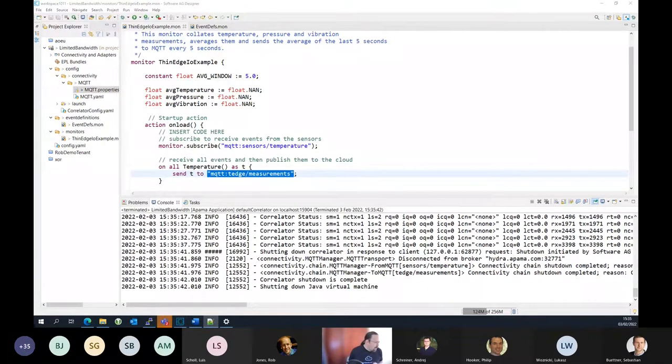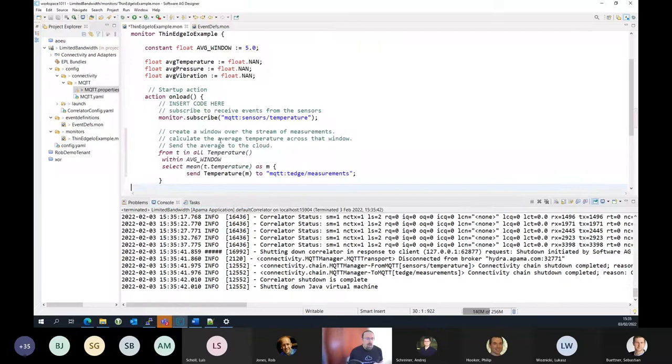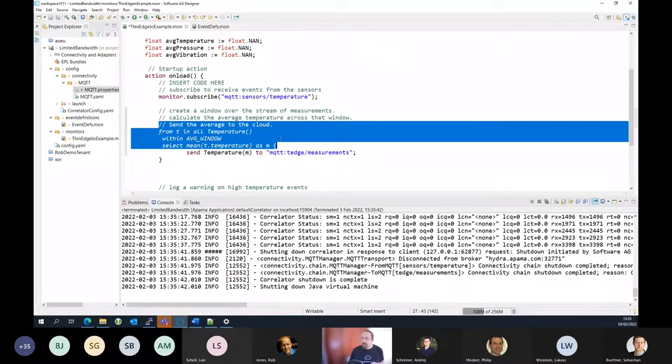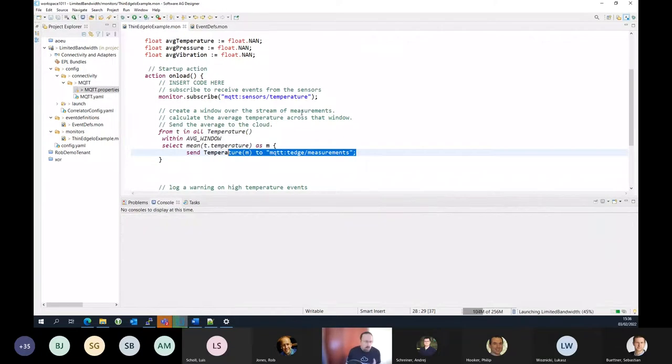So I'm going to replace my listener that just receives all the events here, and I'm going to replace it with one of our streaming constructs here. So this is using EPL's built-in streaming features to calculate a mean over a window. The result of that mean is then going to be published up to the cloud as we had before. So this is going to smooth out the data. So let's run that and see what that looks like.